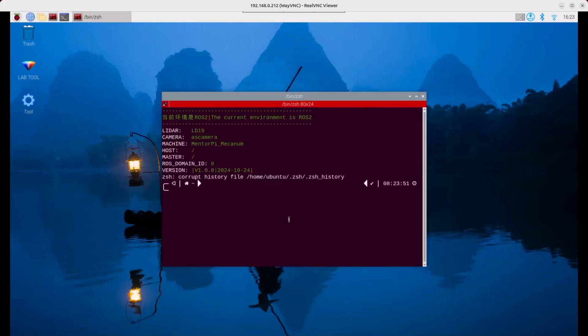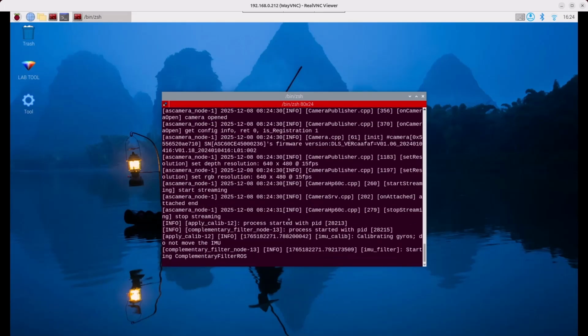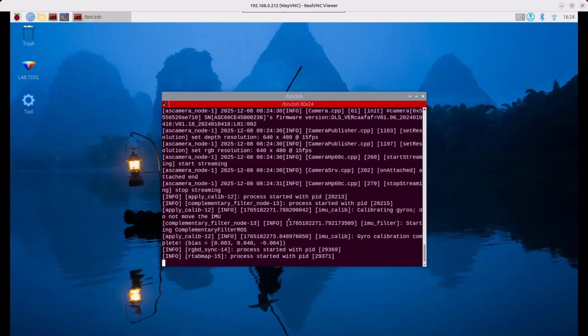Now, launch the RTAB-VSLAM mapping service by entering ros2 launch slam rtabmap_slam.launch.py and press enter. Wait for the system to initialize. You'll see various ROS nodes starting up, including the RTAB-VSLAM core algorithm and camera drivers.